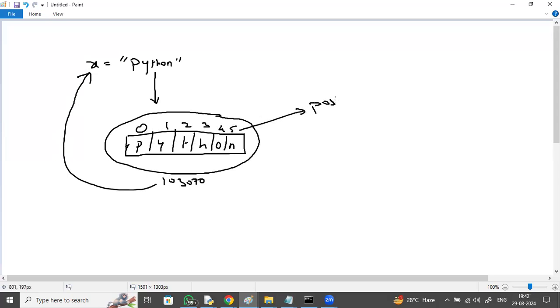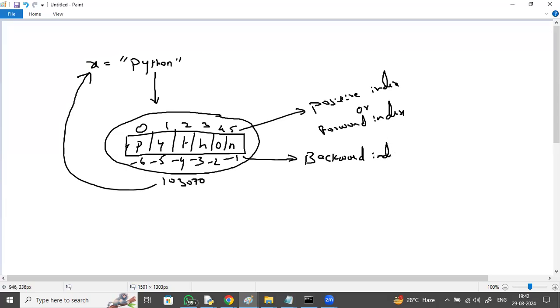This is the positive index or forward index. -1, -2, -3, -4, -5, -6. This is the backward index or negative index. Forward index starts from left to right. Negative index or backward starts from right to left.